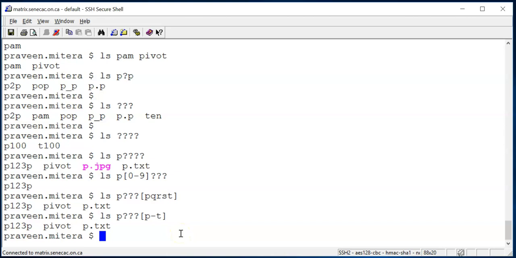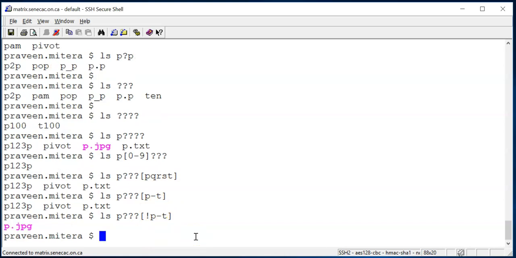Now, sometimes you may want to say, I want everything but not P through T in this location. In other words, you want to reverse what this is saying. It's called negation. How do we do negation? We do negation by, let me actually bring this up. Now, if I put an exclamation mark here inside the square brackets, I'm saying do not allow this to be the match. So now you can see that I do not get the files I got before.